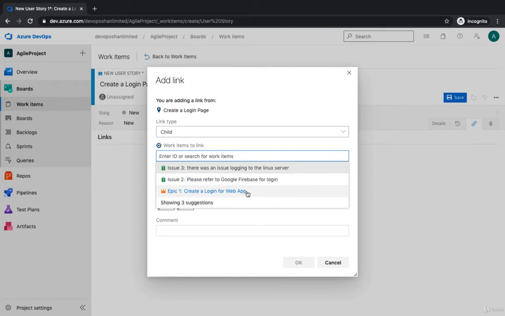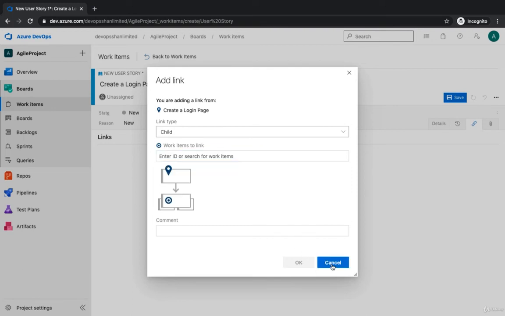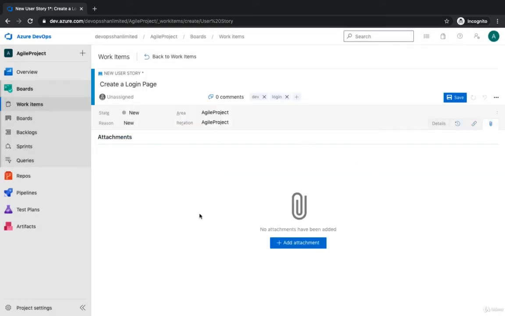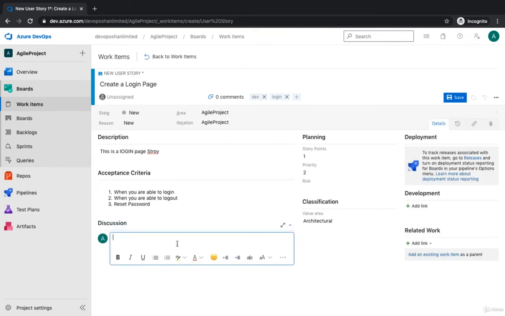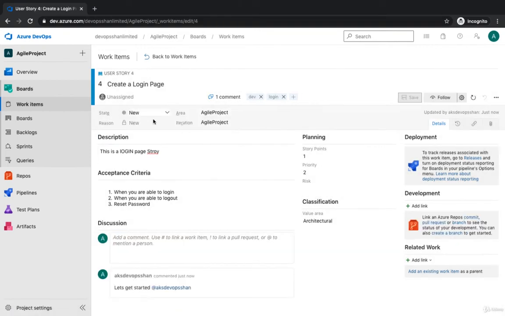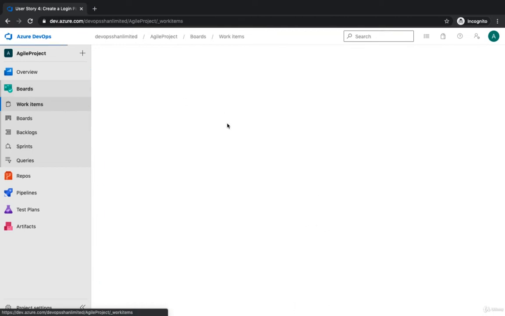We do have an existing one. Probably create a login page, refer to the Google Firebase, which is in a different project. You could link them as well, and then we've got the attachment. Whether you want to attach an architecture diagram or anything, you could use the attachment as well. Discussion. Let's get started and probably add someone and hit save, and that's gonna create a work item for you.